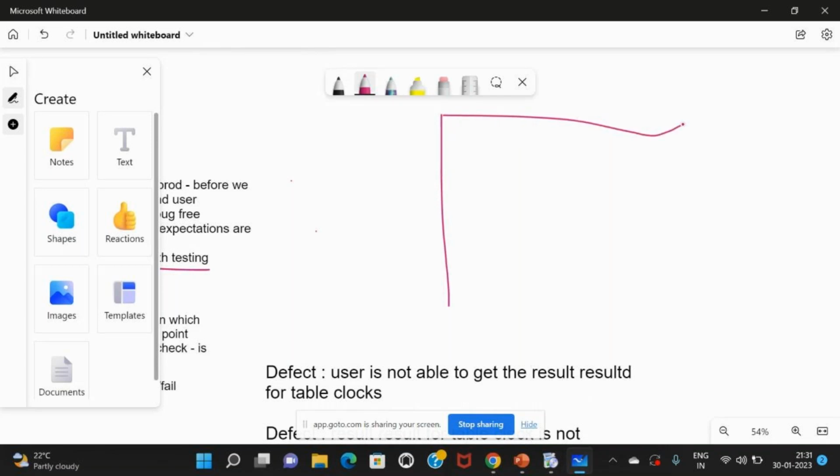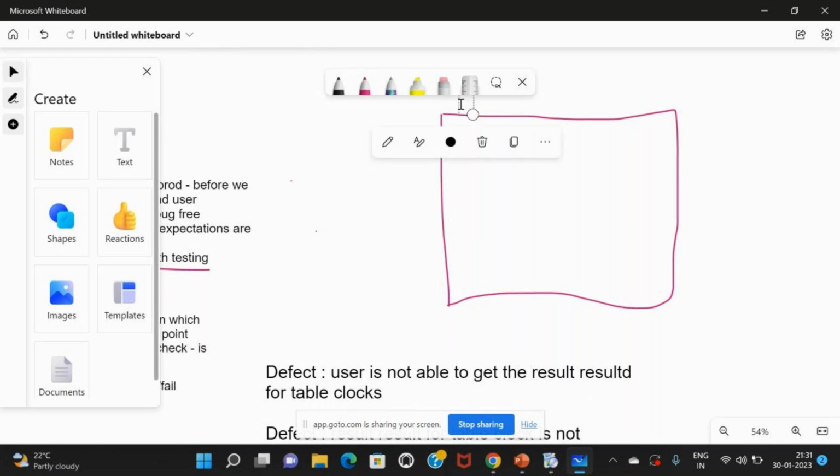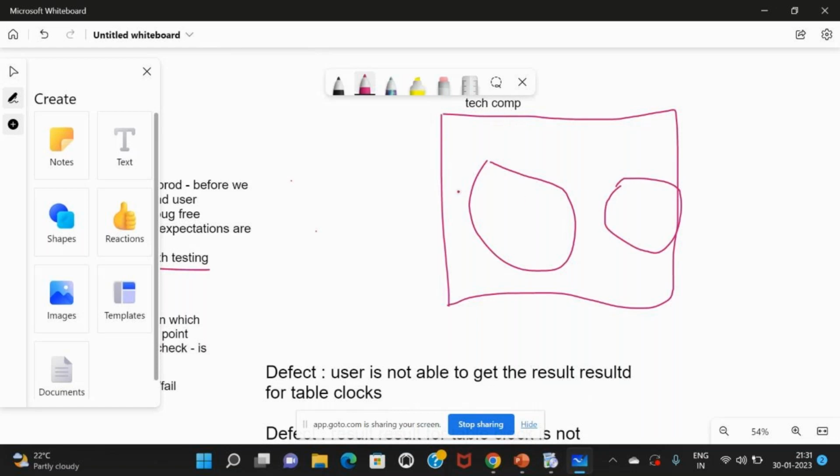Okay, so consider this is an organization, any tech company we are a part of. And what will be there? There is a development team. Who is a development team? They will write the code, right? They will write code, means what?